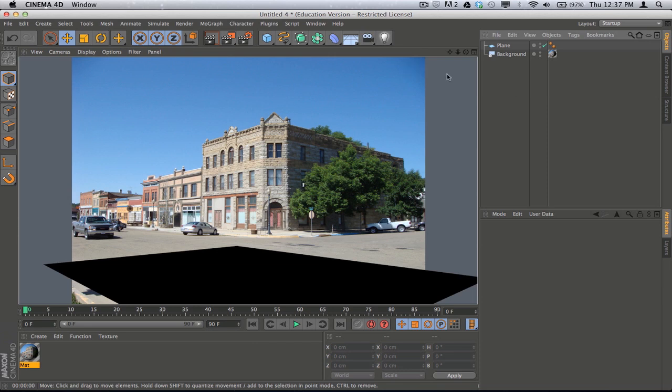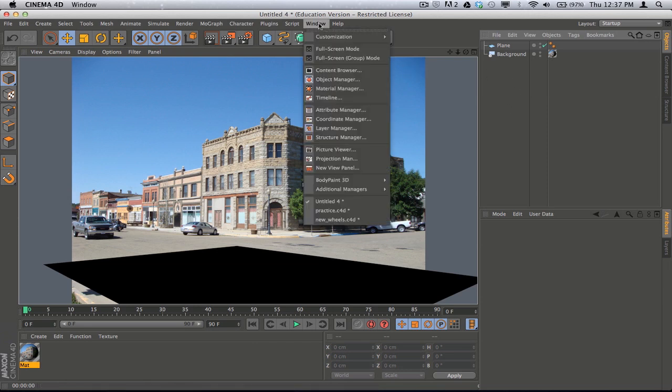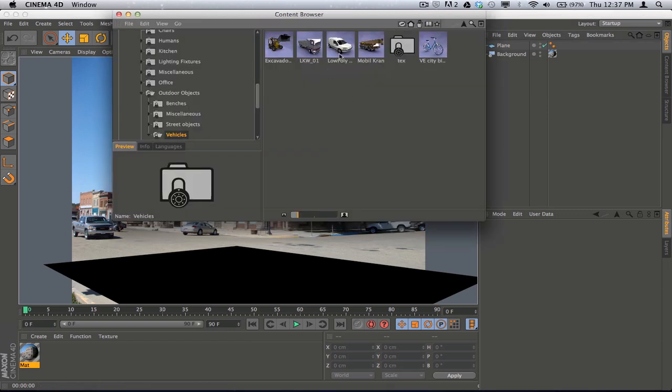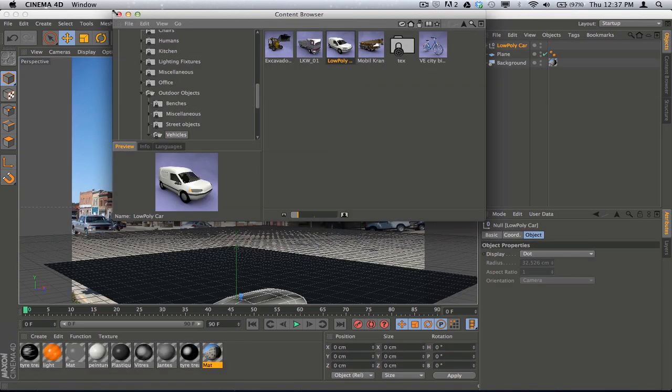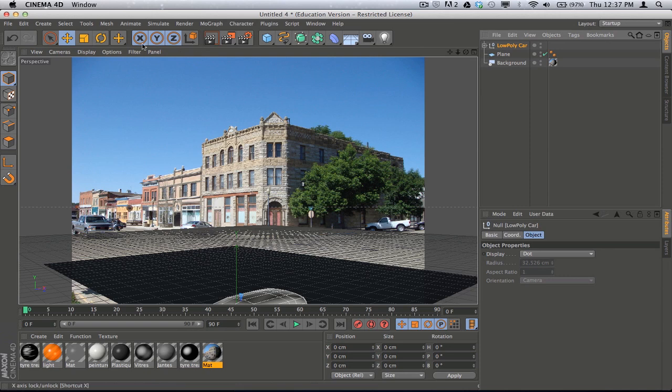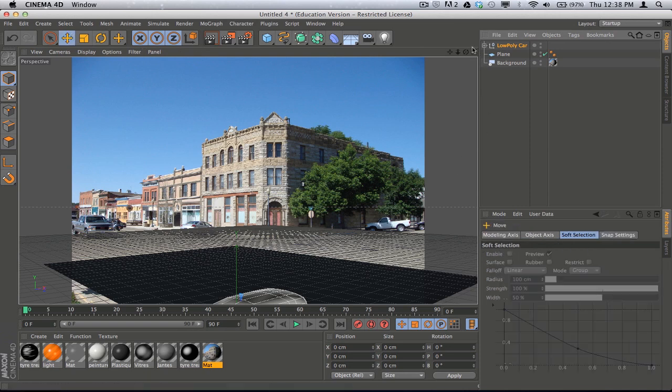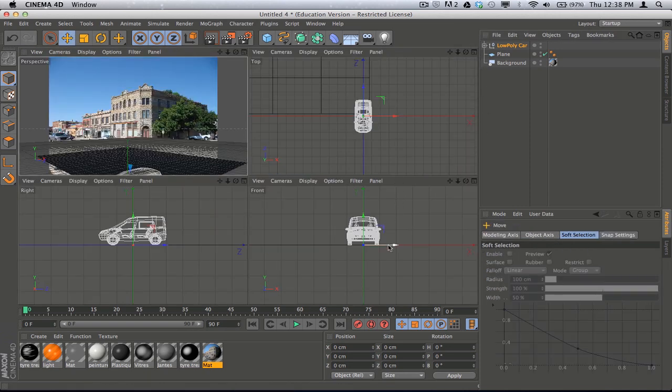Next thing I'm actually going to throw in there is the object that we really want to see blending with our image. And for that, as I said, I just use this little low poly car that comes with the program, simply just for purpose of demonstration.